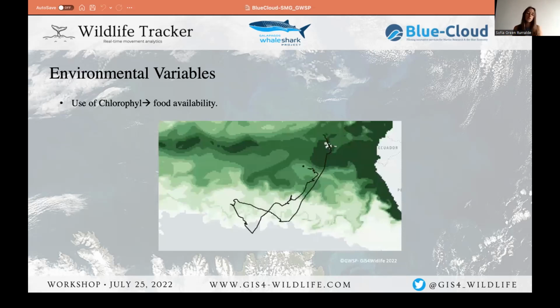Specifically, the use of chlorophyll was very important for us, not because chlorophyll is an indicator necessary or important for whale sharks per se, but because it serves as a proxy for food availability. In ocean areas where we have more chlorophyll, we tend to have blooms of zooplankton and marine life, which are the main food for whale sharks. So we use chlorophyll as a way to see: are whale sharks moving specifically to areas where they're feeding? What areas are more nutrient rich? Where are they traveling to next? How is the nutrient transportation occurring? So we were able to see the movement patterns of our whale sharks directly related to food availability.